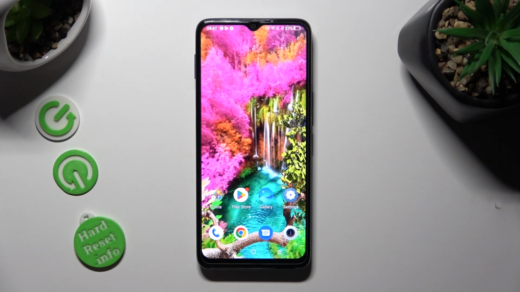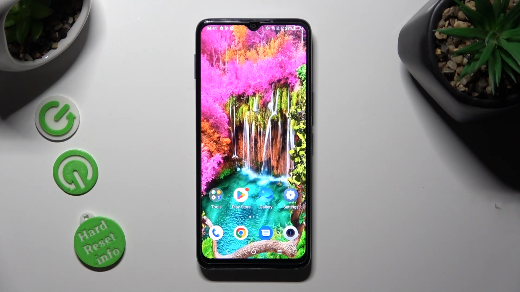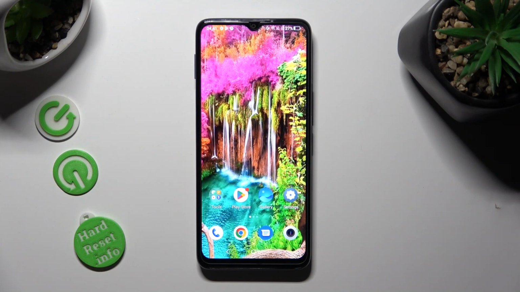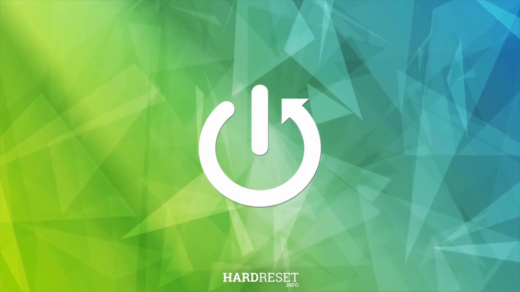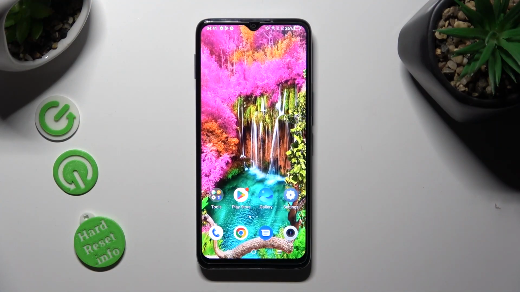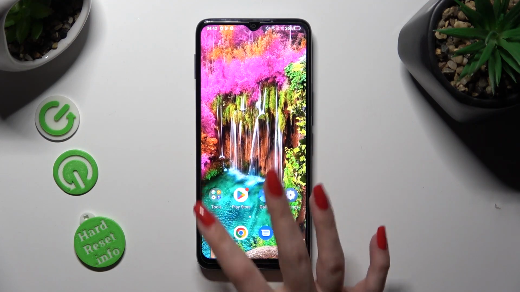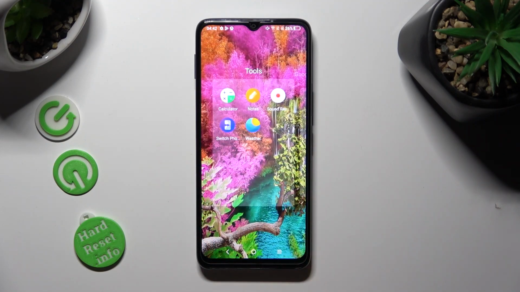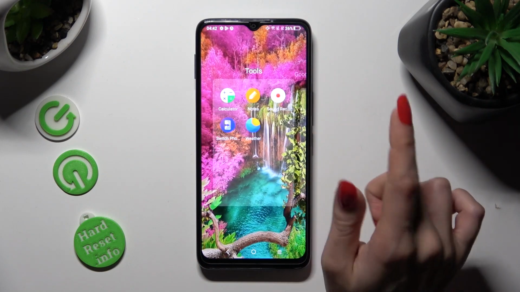TCL 408, and today I would like to show you how you can use voice recorder. Begin by opening Tools folder and from it selecting Sound Recorder app.